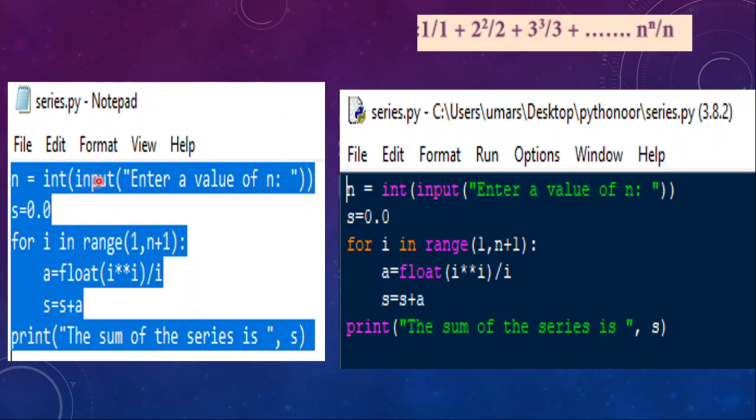We know that the input always comes as a text or a string. It should be converted into an integer. That is why the int function comes. Whatever the input function gets is a string, and that should be converted into a number if it is a numeric value. So the input string is converted into an integer number, and that is assigned to the variable n. Initially sum is equal to 0.0, because we expect the sum to be a floating point variable, so it is given as 0.0.